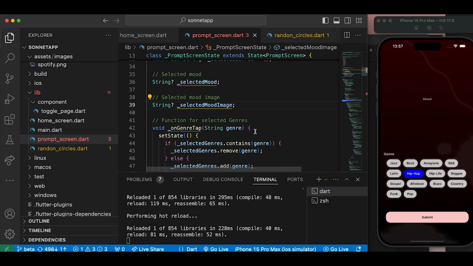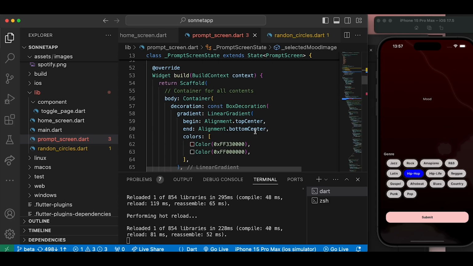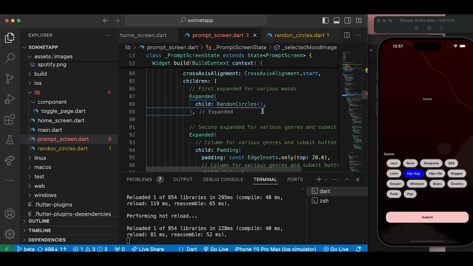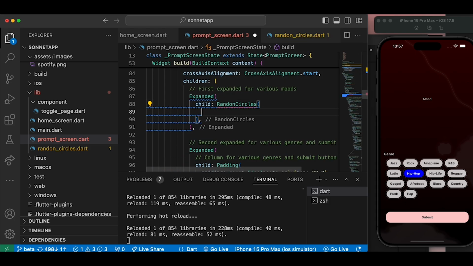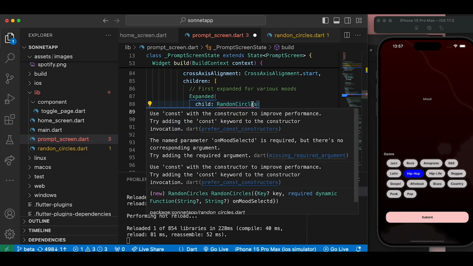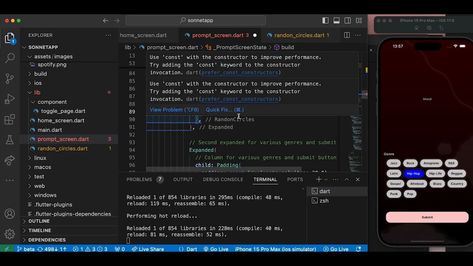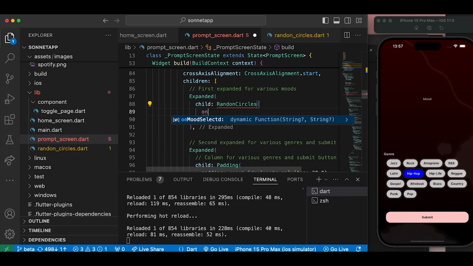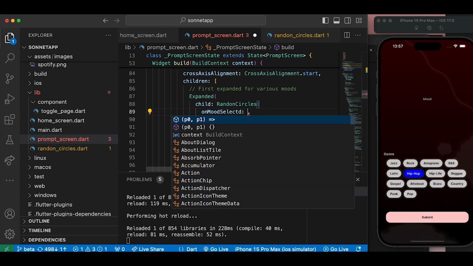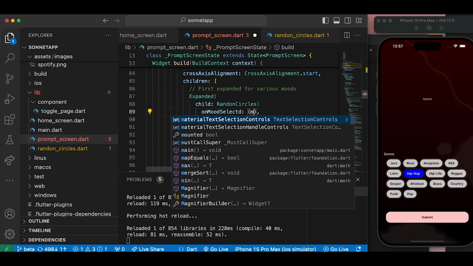that is done. Then we can come inside our expanded. It's expecting a couple of things. All right, it's saying that the name parameter on mood is required, because we created that in the random circles. So let's do that on mood. Okay, and on mood we'll pass in the mood.